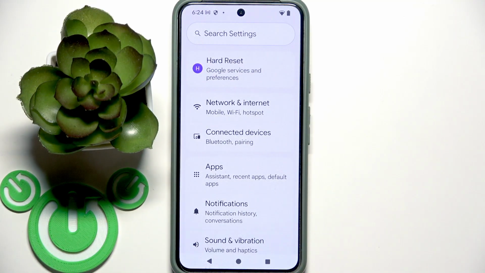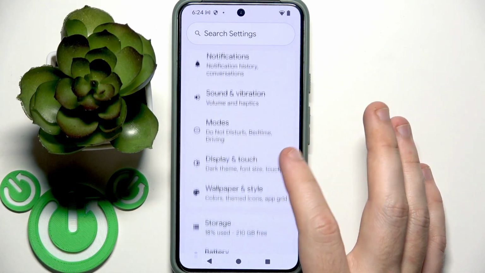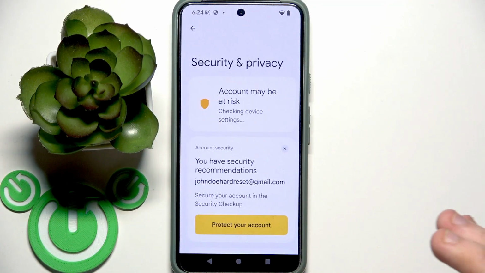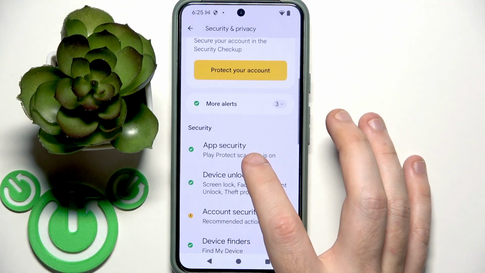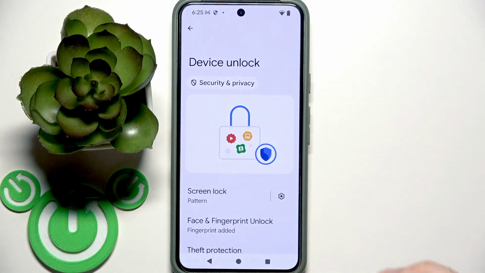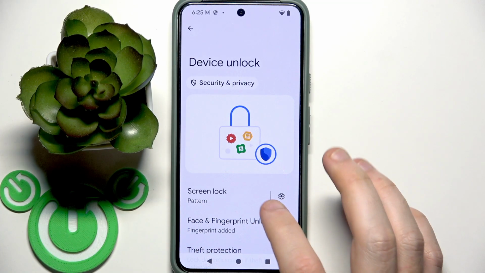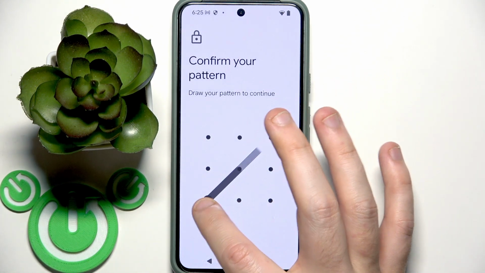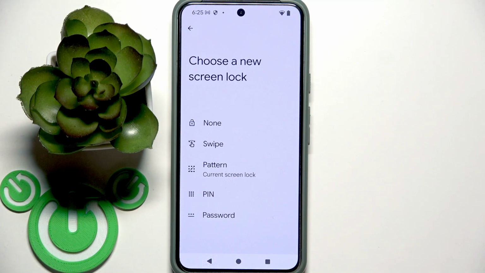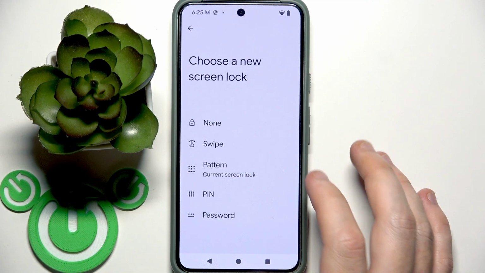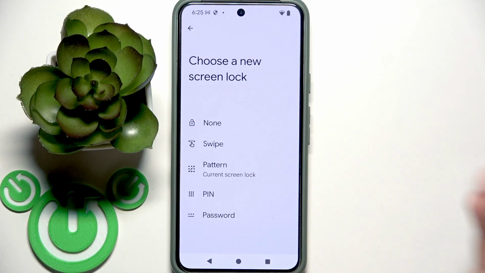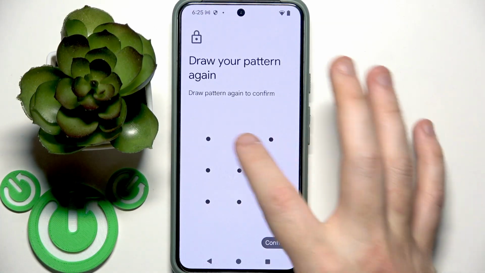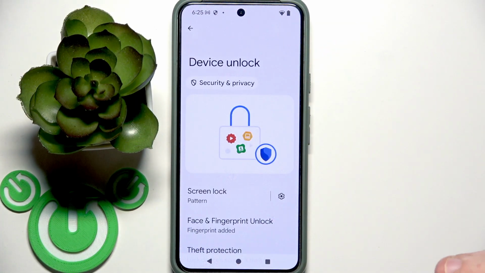Now, open settings, then scroll down, and you need to find security and privacy. Tap at this line, scroll down, device unlock, then we have screen lock, pattern, so tap at this line, and I need to write my current pattern. Then we can change it, so I'm going to use pattern again, not pin code, and I want to change it to this. Next, confirm.